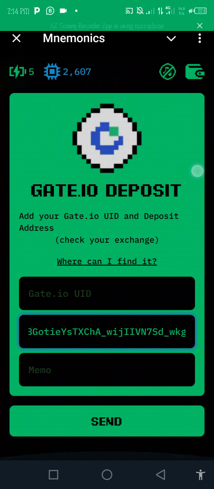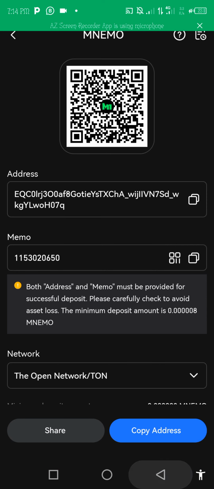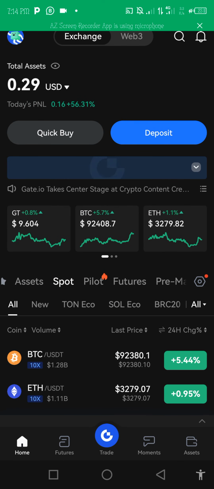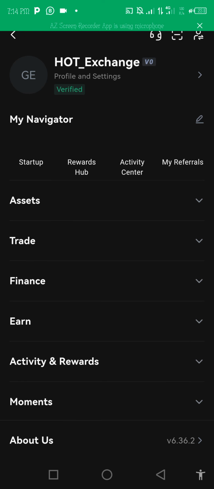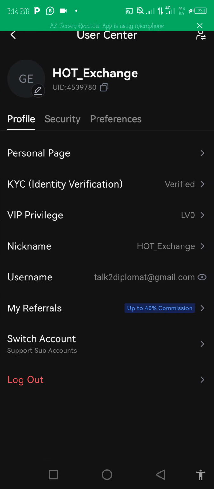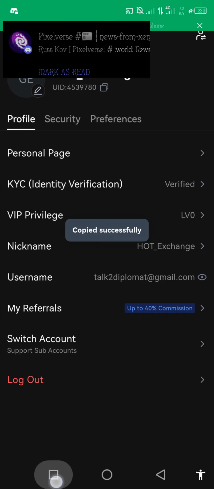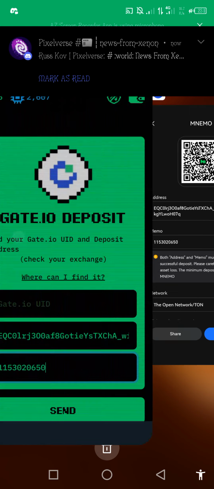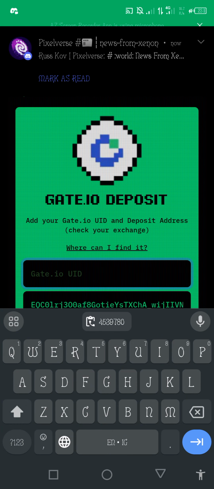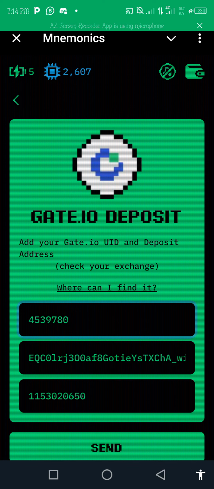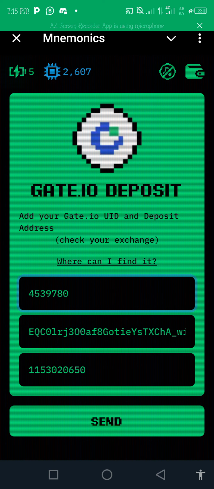This is how you get that one. You go back at the top here under profile. That is where you are going to get it. So let's look out for it. All right, so this is my UID. You can see it over there. You tap to copy, then come back and paste it. That is all you need to do, and click on send.